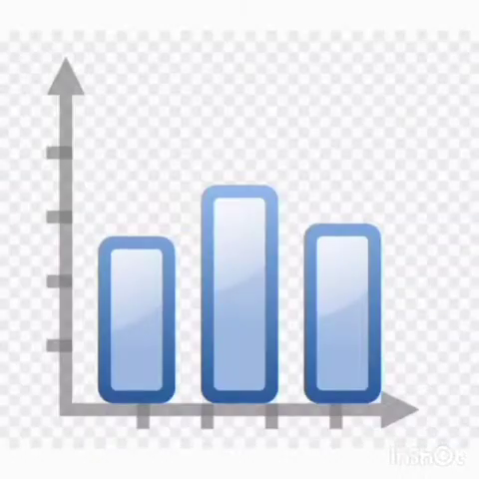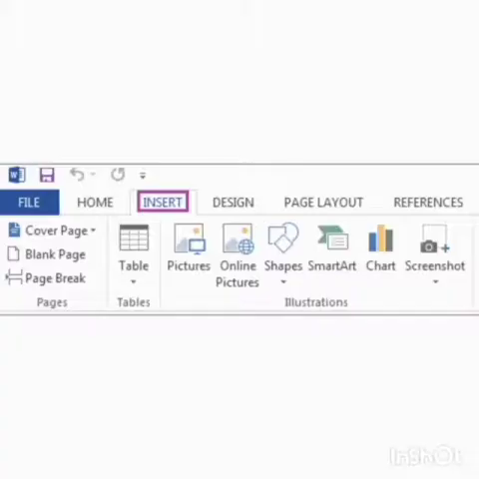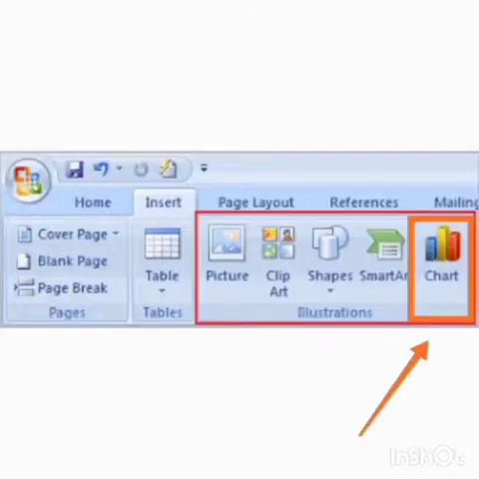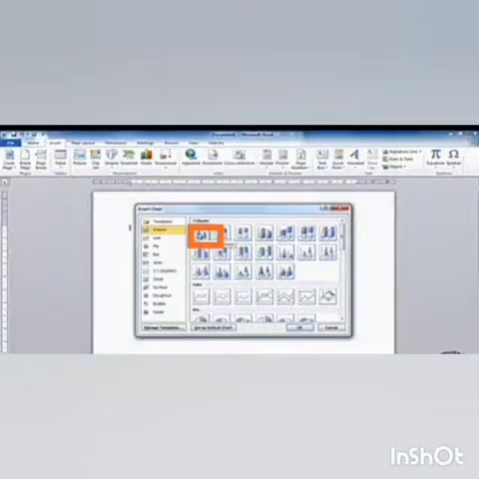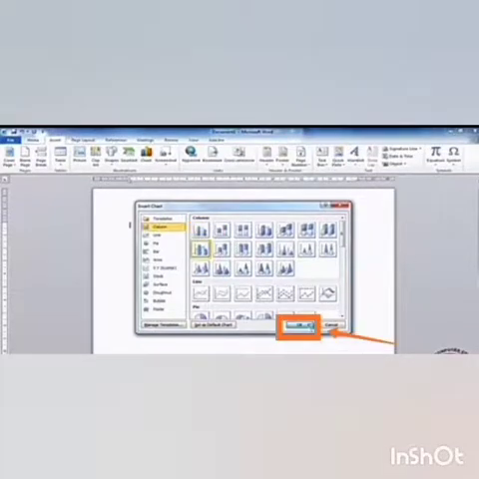To insert a chart in our document, follow the given steps. Click on the Insert tab and select the Chart option from the group. Now we can see an Insert Chart window. From this window, we can select a category of chart. Then click on the OK button.